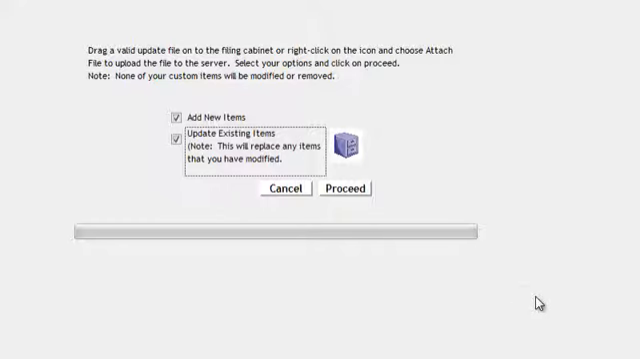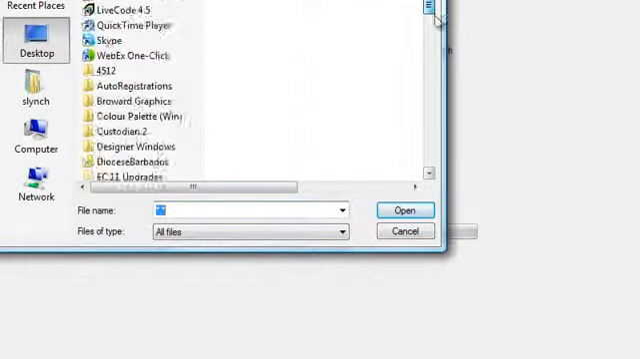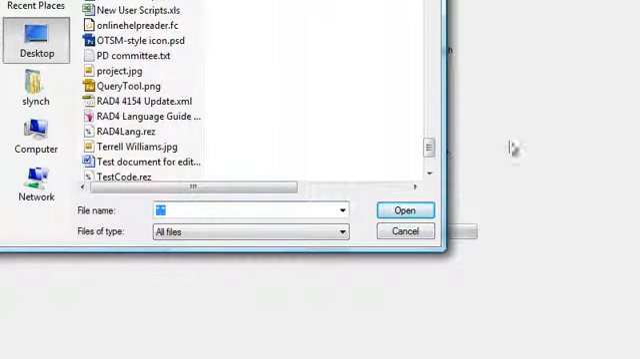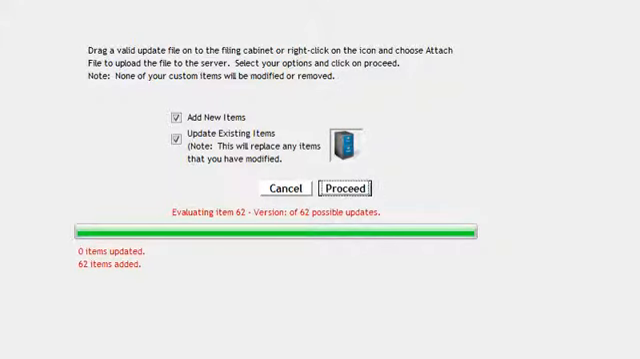Next, either drag and drop your update file onto the filing cabinet, or right-click and choose Attach File and locate the correct update file. Once uploaded, you can click on Proceed. The database will update, and when finished, you will get an indication of how many records were updated and/or added to the guide. Once complete, you can click on Cancel.